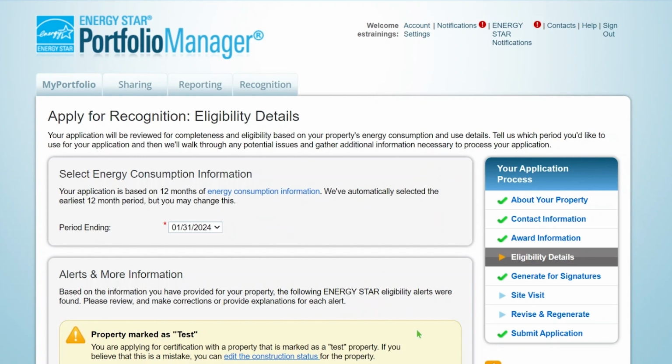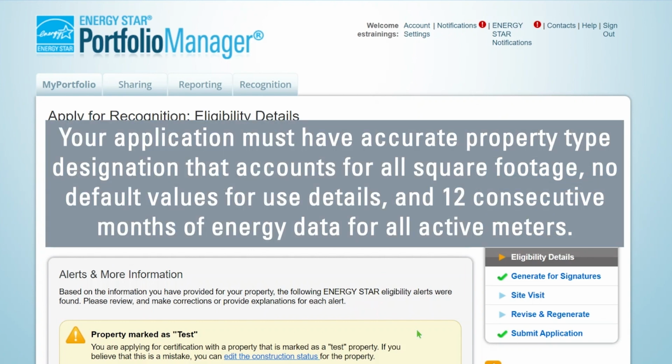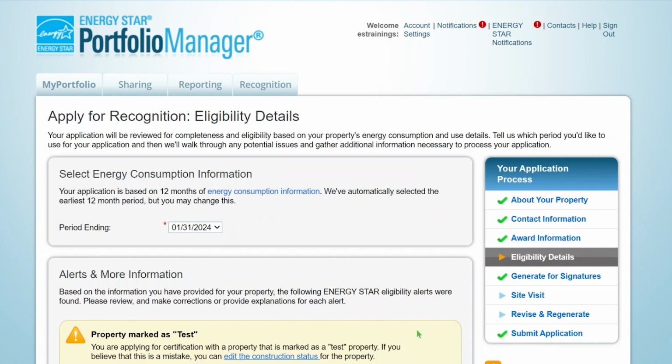Keep in mind that in order to earn certification, your application must have accurate property type description that accounts for all square footage, no default values for use details, and 12 consecutive months of energy data for all active meters. Start by selecting the end date for the 12-month period you want to use for your application.